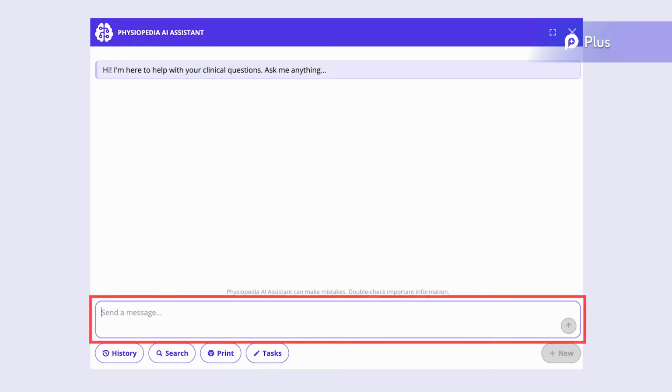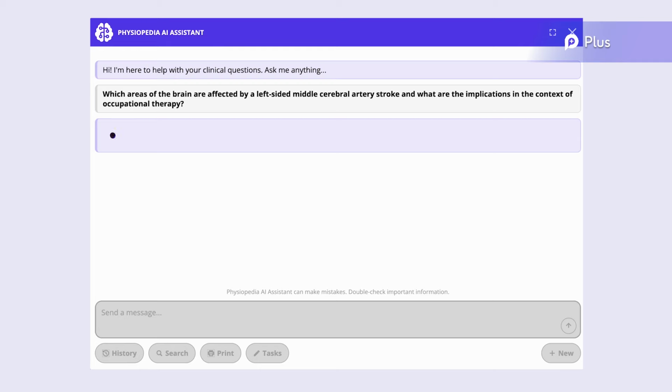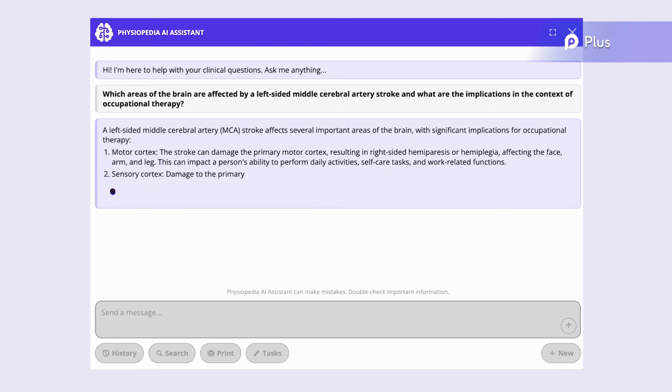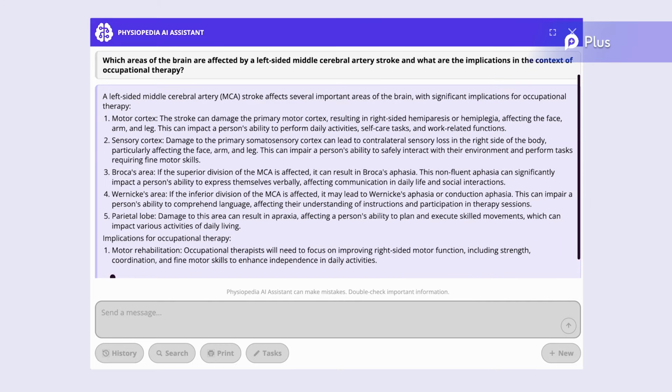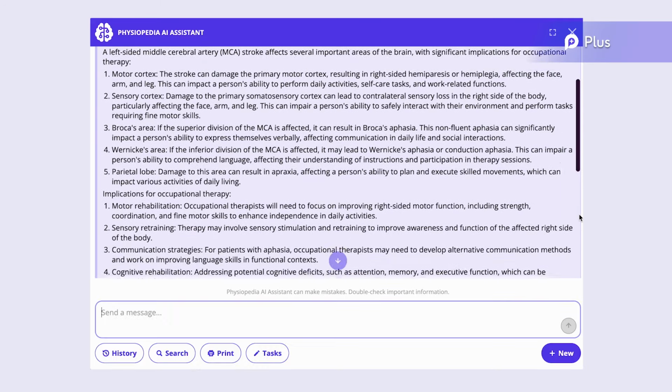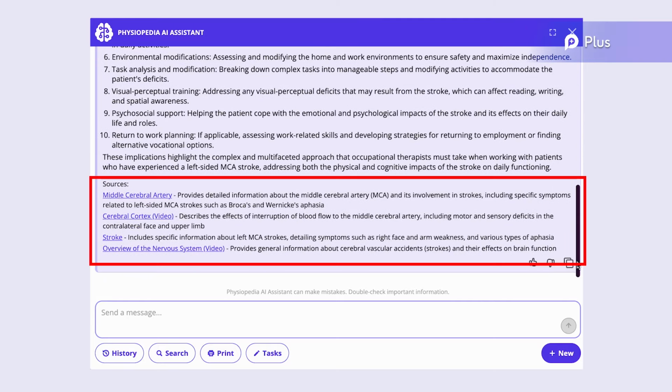We'll start with a simple example. Which areas of the brain are affected by a left-sided middle cerebral artery stroke, and what are the implications in the context of occupational therapy? And PAI is able to give us exactly that. Notice that the answer is accompanied by the Physiopedia sources that the information is drawn from, so it's easy to double-check the responses. PAI also works well if you think of it as a mentor.